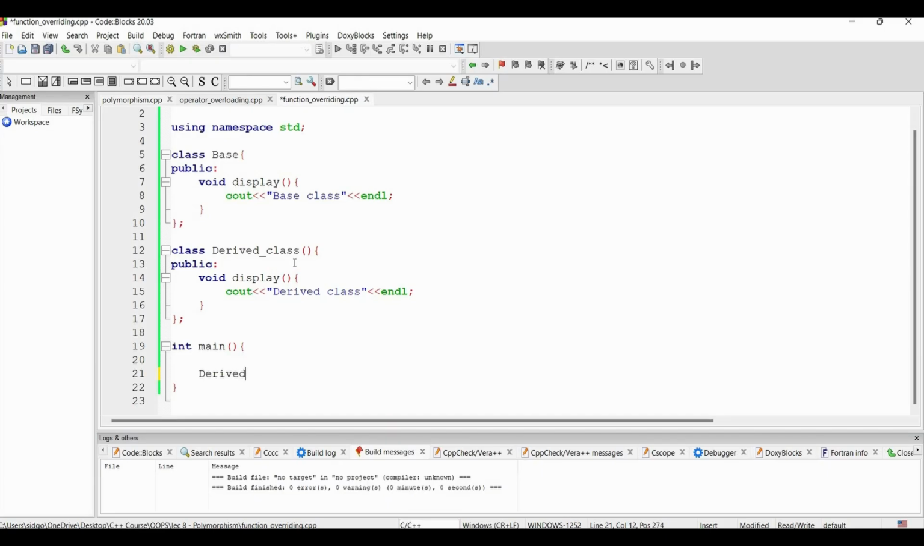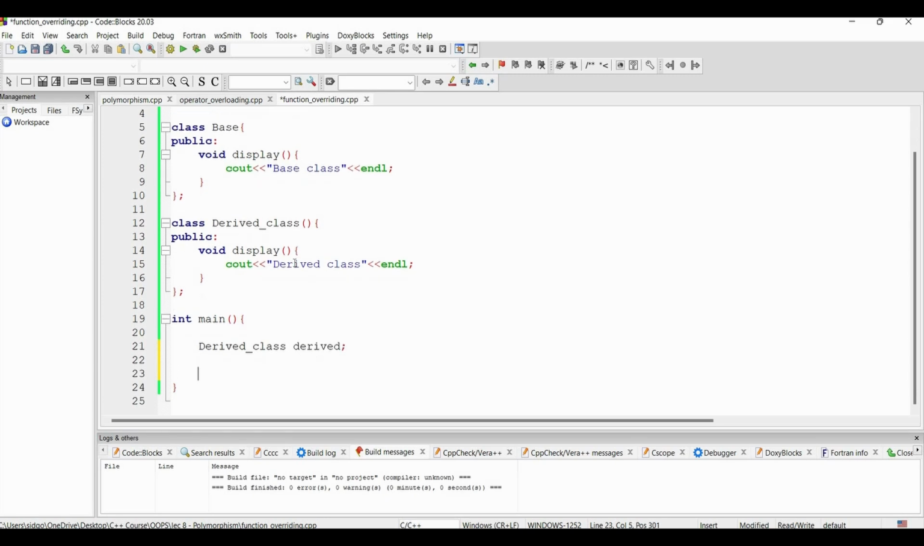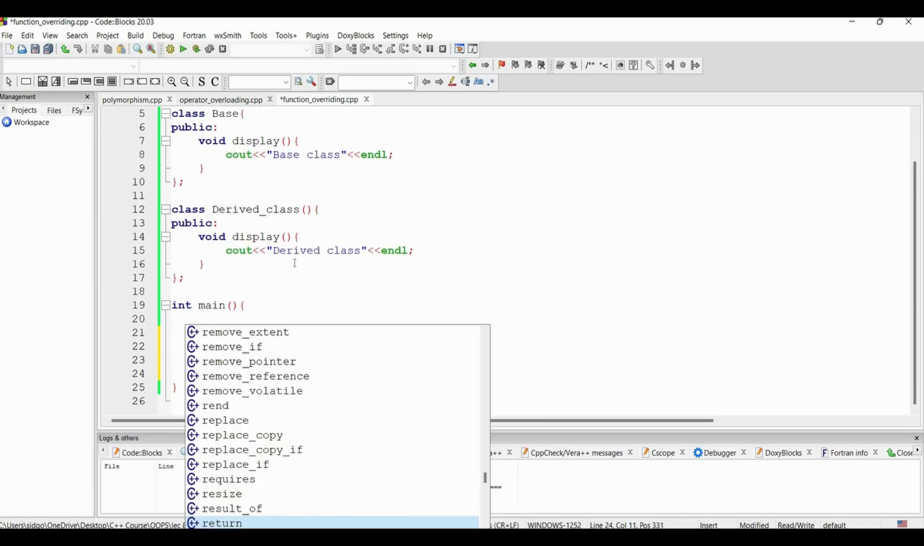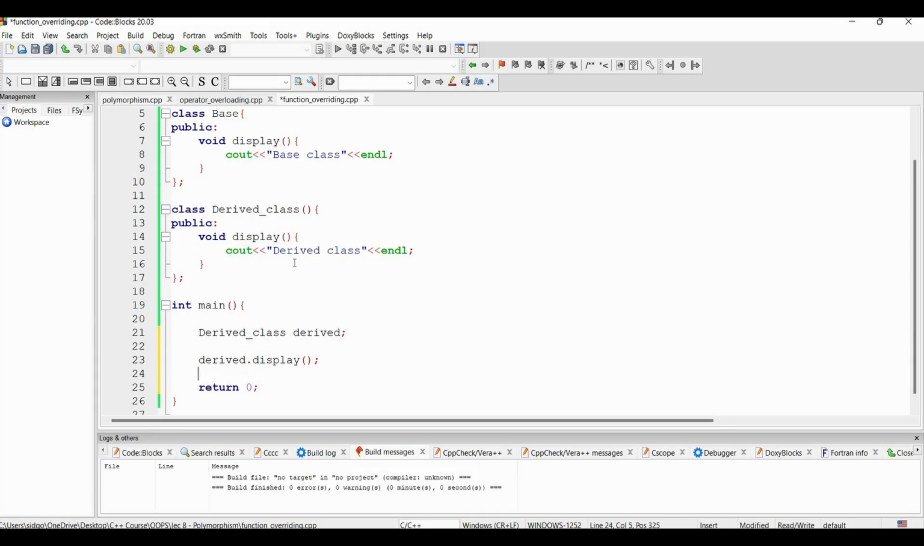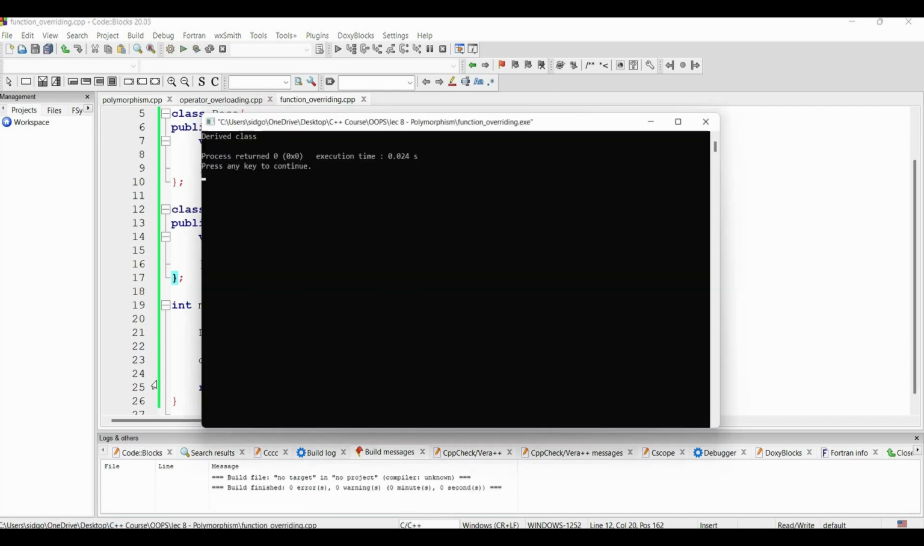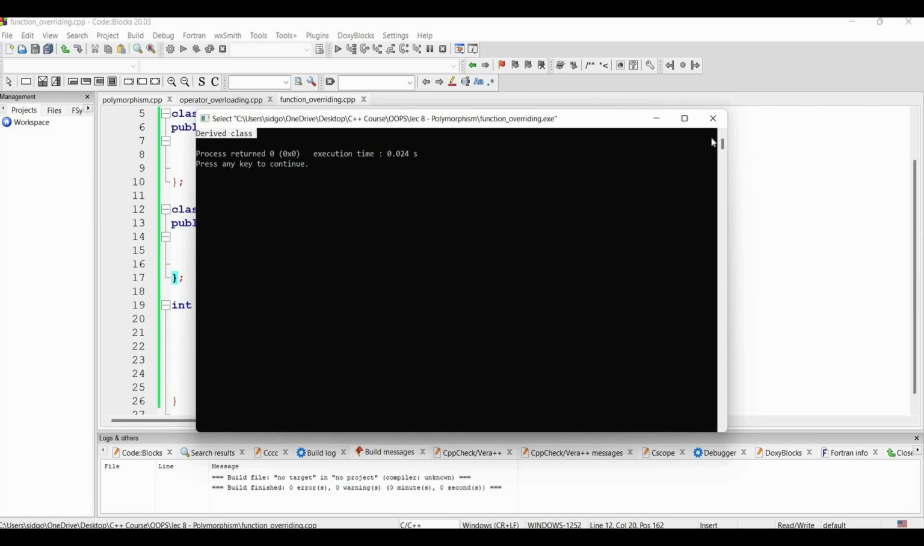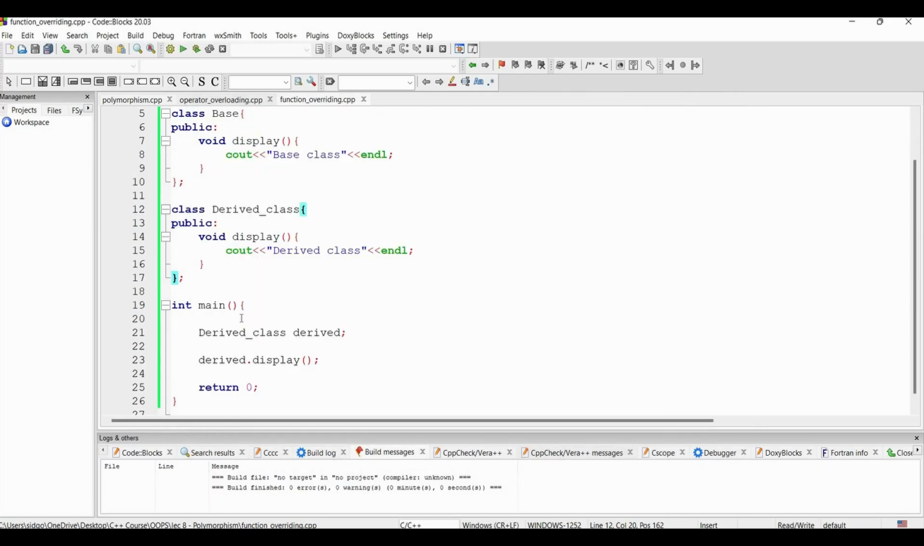And let's say we created an object of derived class, derived will try to access the function display. So let's see which function this derived will refer to, this display or this display, right? Let's see. Okay, it's a class, it's not a function, right? Yeah, so it will take reference from the derived class, not from the base class.